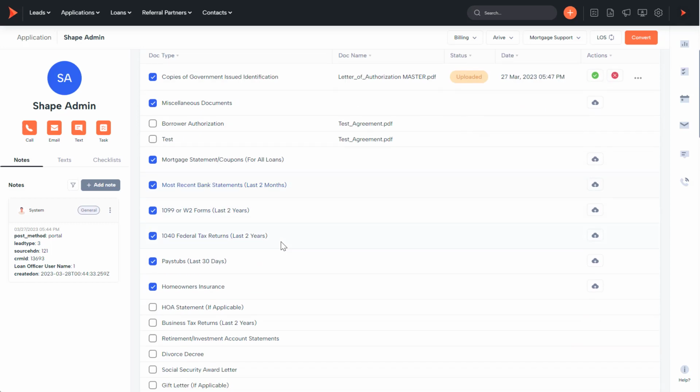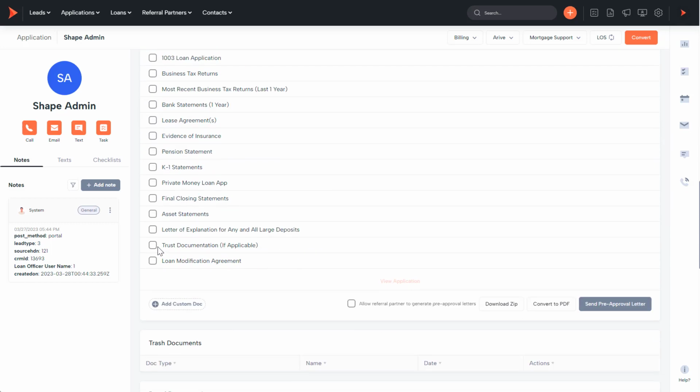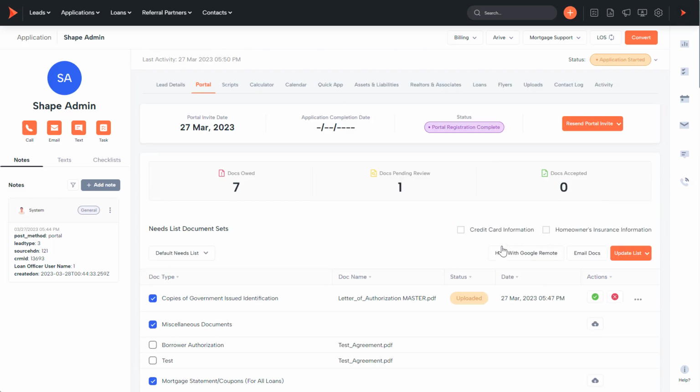To request additional documents, users can create a new document request using the Add Custom Document button or select from available templated documents in the Portal Needs list. The Update List dropdown allows users to easily notify customers of new changes, streamlining the document collection process and reducing the chances of missing or incomplete information.